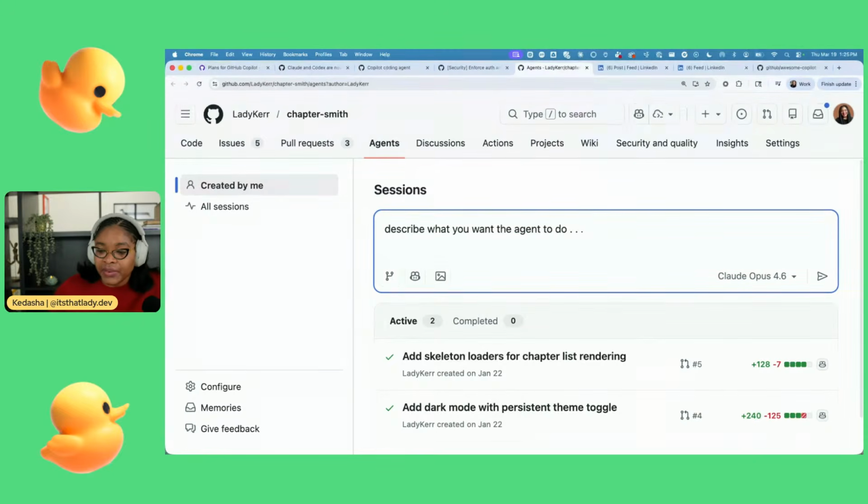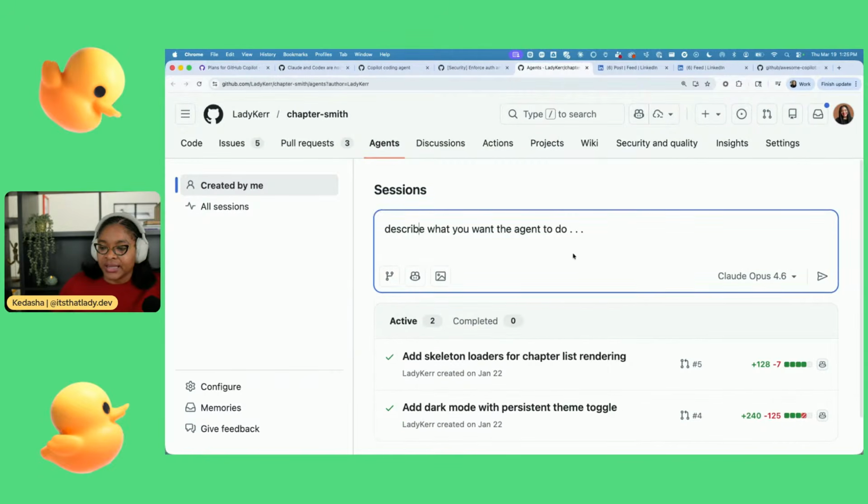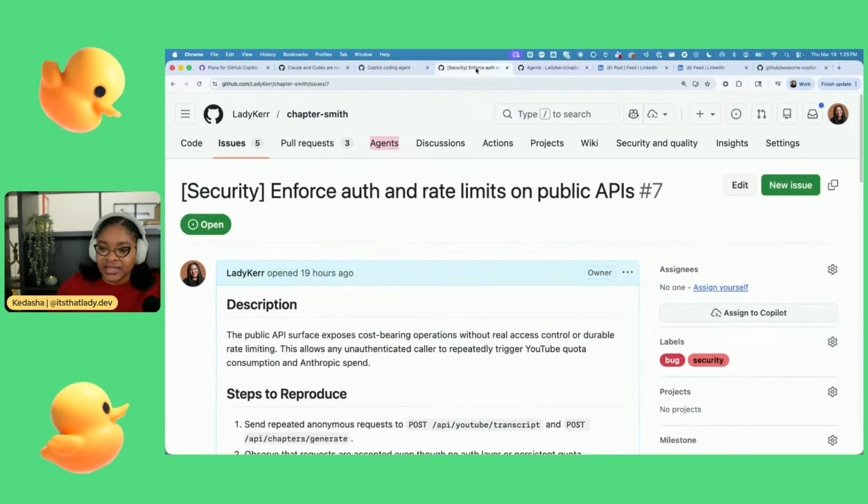Now you can describe what you want the agent to do and send it off. You can also choose what branch you want the agent to work on. If you are working on a specific branch and you want the agent to do something there, you can do that too. Another way to assign tasks to agents is on the Issues tab.